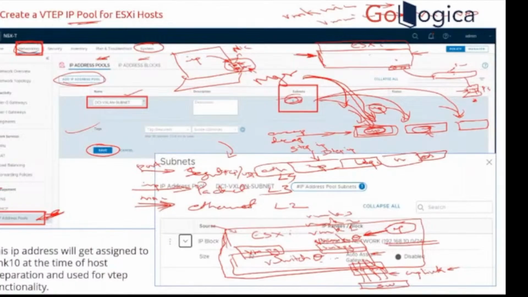Anytime you deploy a data center, you will have a management IP address. You will have another interface for your vMotion functionalities. You will have another interface for your storage access, NFS or CFS access. Like that, you have multiple interfaces for multiple purposes. So one ESXi can have multiple IP addresses.